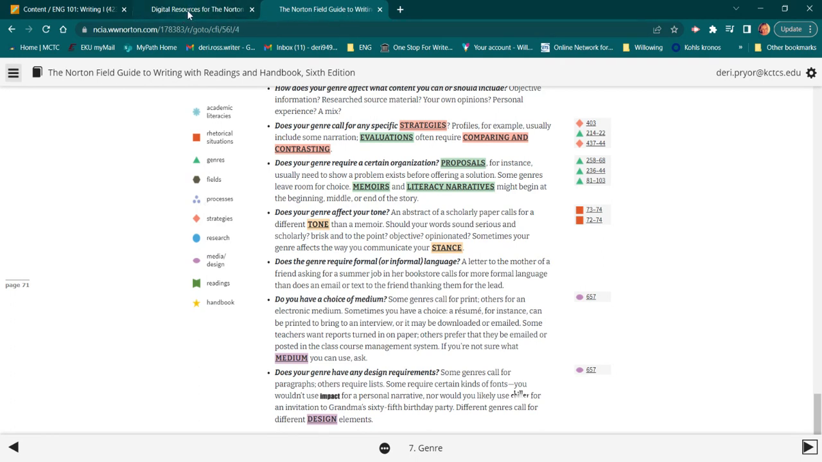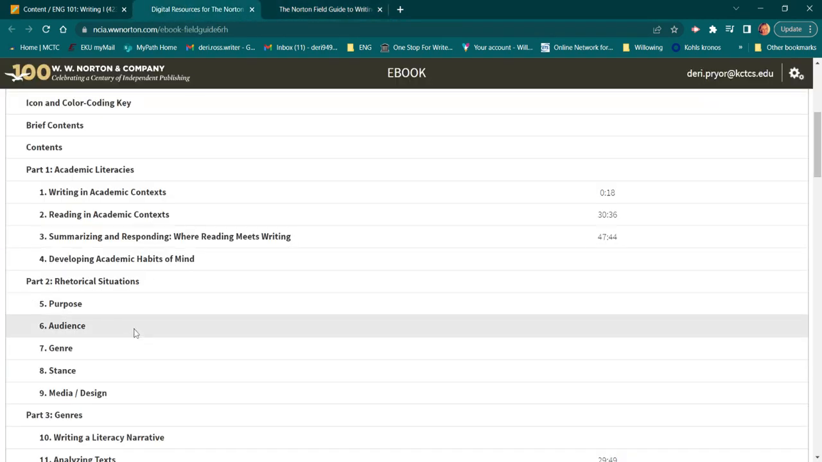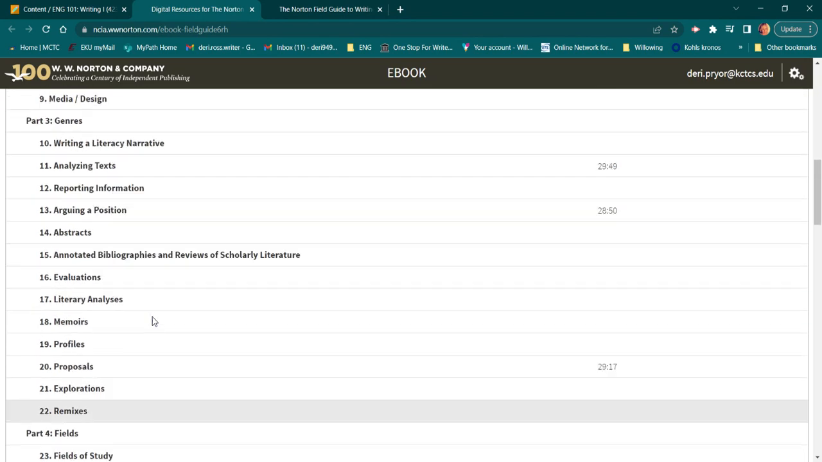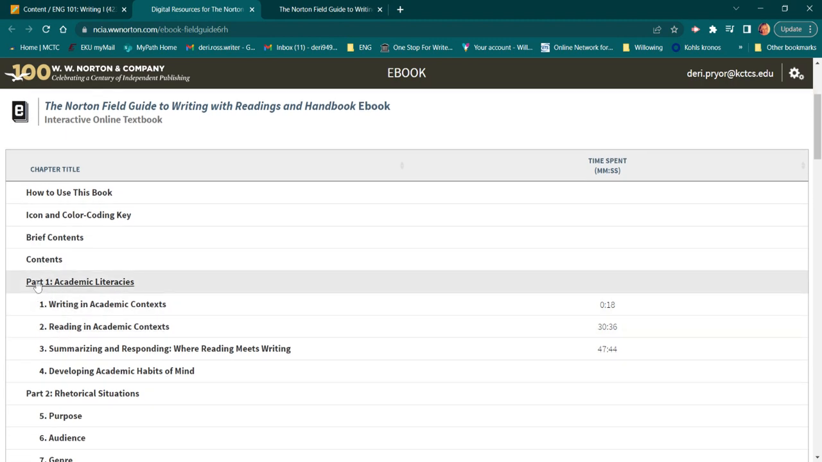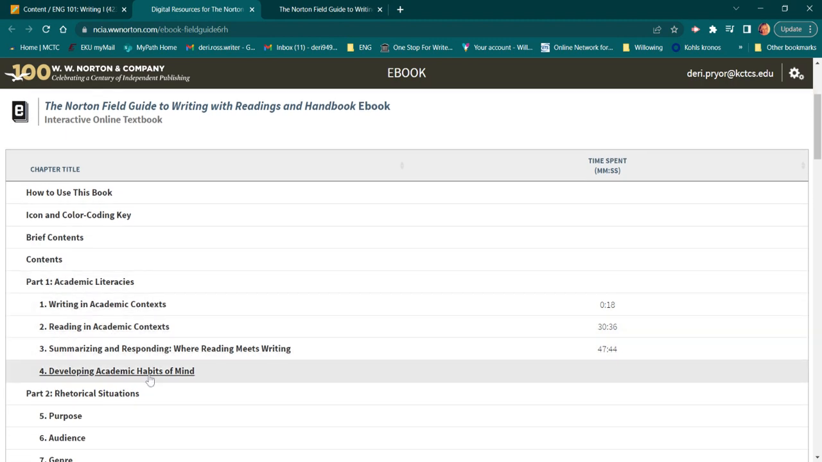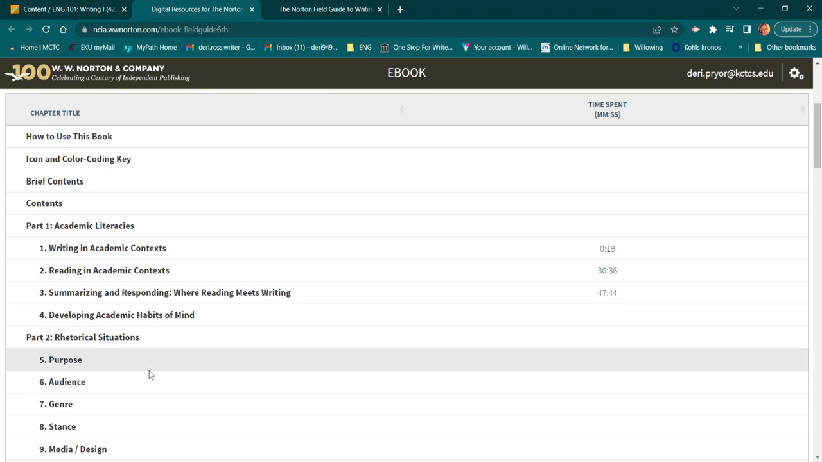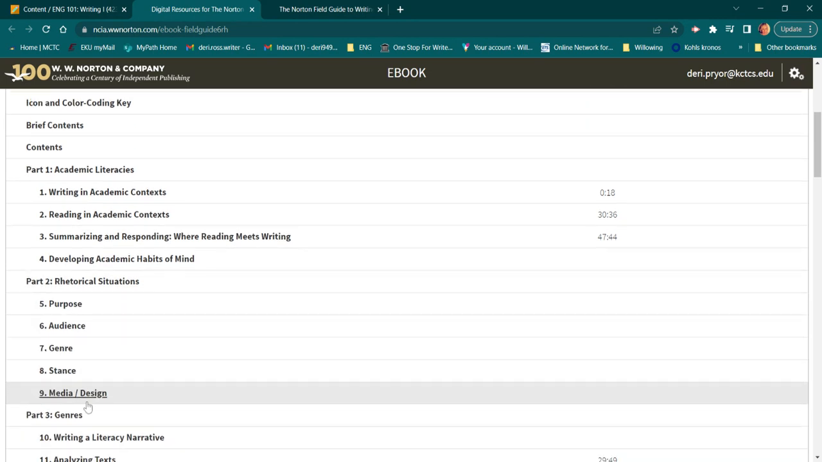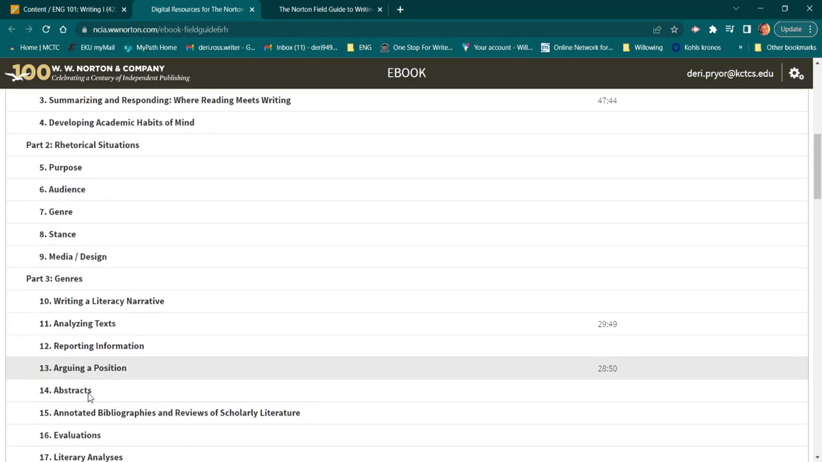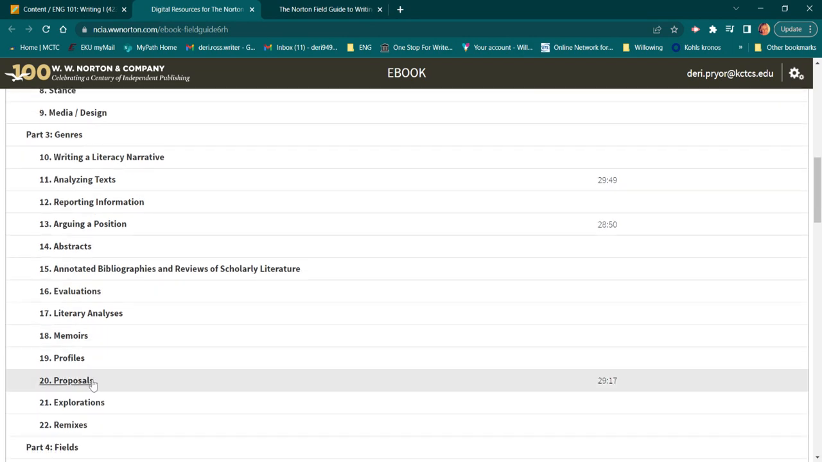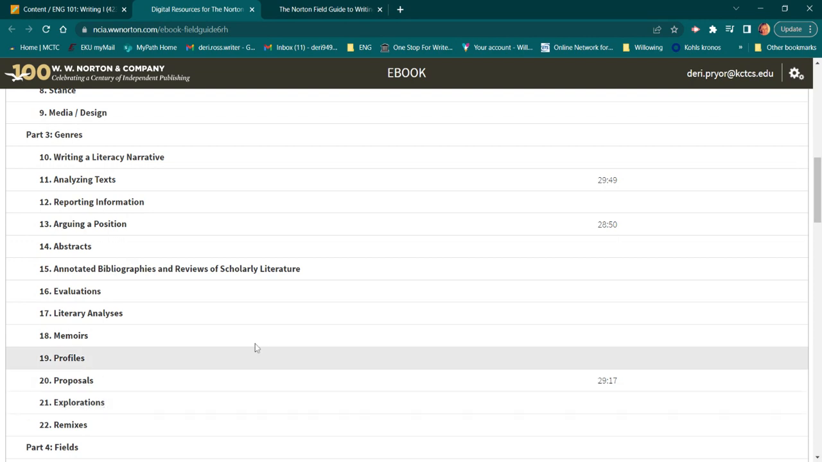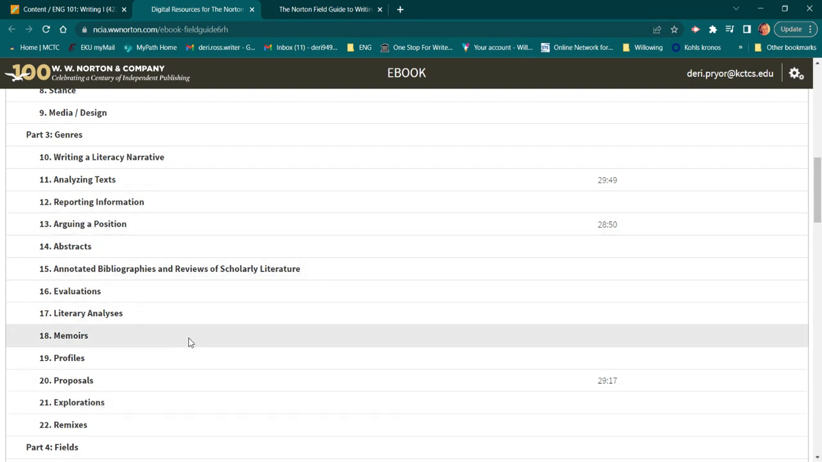The other thing I want to show you, a lot of students get a little bit confused on this. There are several different sections. Let me back up. We have part one. We are not actually going to read any of that since this is such a short class of 4 weeks. But we will have this part, rhetorical situations. You'll have 2 chapters in genre that you'll read, explorations and reporting information.